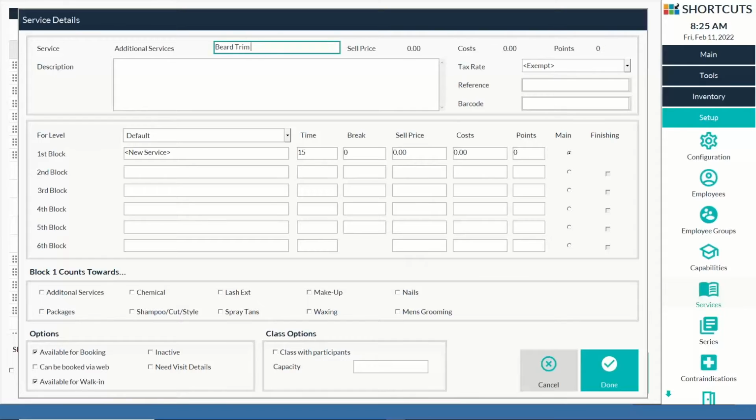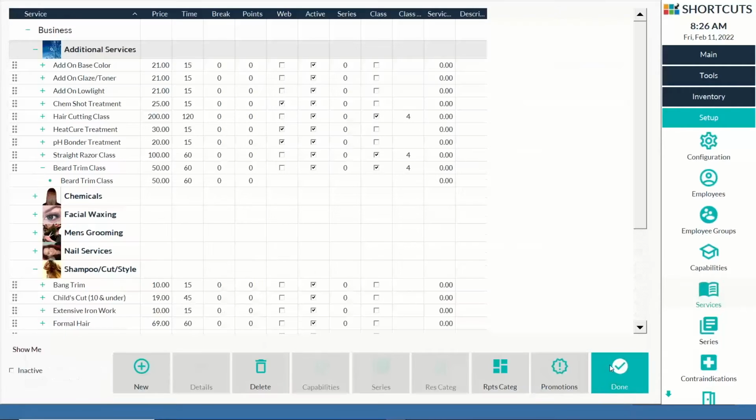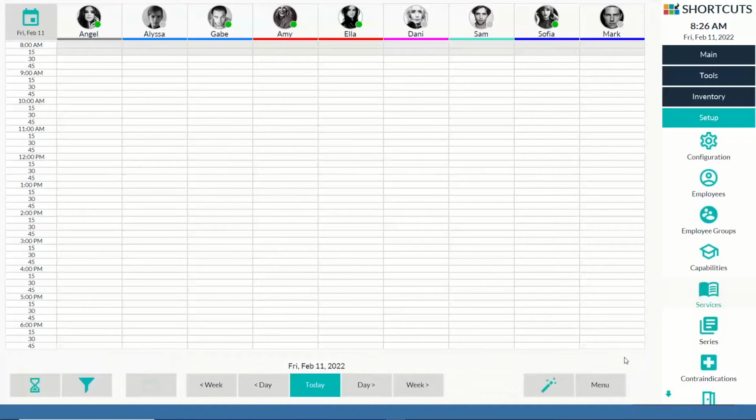So I will offer a beard trim class, and I will tell Shortcuts this class takes approximately 60 minutes and I charge $50 per class. At the bottom of the screen, I will say this is a class with participants and my shop offers limited seating, so I only have 4 openings for this particular classroom. Imagine if you were a barber shop and you offered classes, or a salon, or even a spa that offers things like yoga classes. This is how you would configure it.